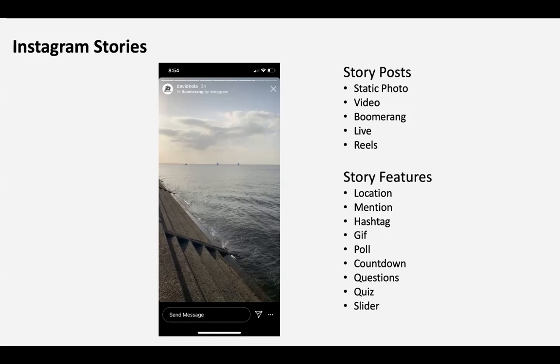You can ask questions. This is probably one of my favorite features to use in stories because it gives you the opportunity to hear directly from the people who are visiting your profile and are most engaging with your content. So you can ask questions or you can have them answer questions. You can do like a little quiz. You can also do a multiple choice quiz, which is super fun.